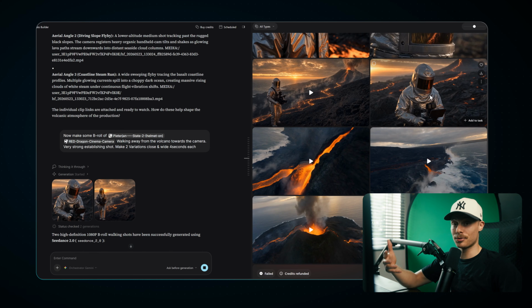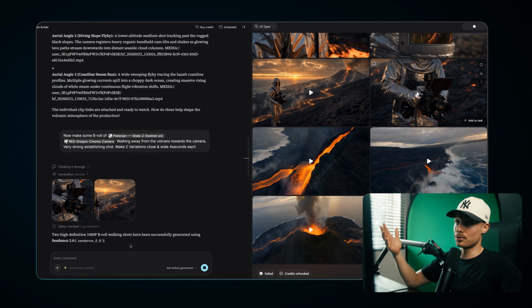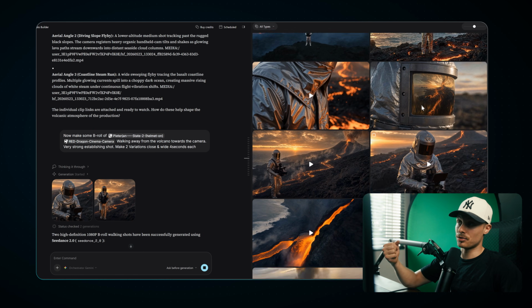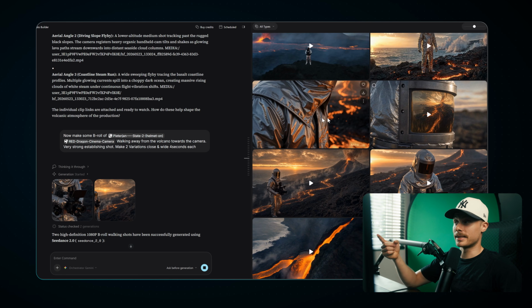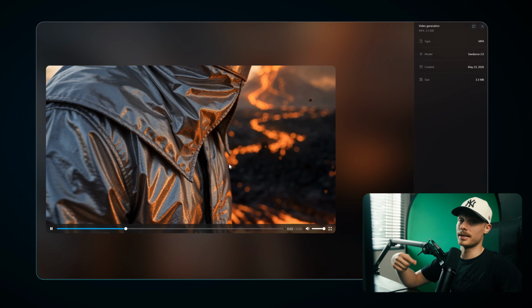And I simply instruct and direct the shot. I say, make him walk away from the volcano towards the camera. Very strong establishing shot. Make 2 variations, close and wide, 4 seconds each. And once I did that, it just created these 2 shots exactly as instructed. And I think this close-up looks very great, and it's really nice for an establishing shot.